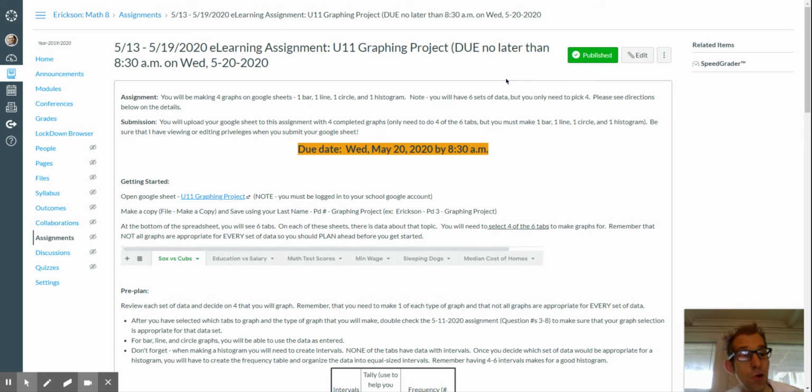Remember the last assignment? Hopefully you've done 511. If you haven't, go back and do Monday's 511 assignment first. We worked on making an educated decision of which graph would be best in a specific situation, whatever data you're given. Which graph would be best to use. And you will need to make those same kind of decisions here.